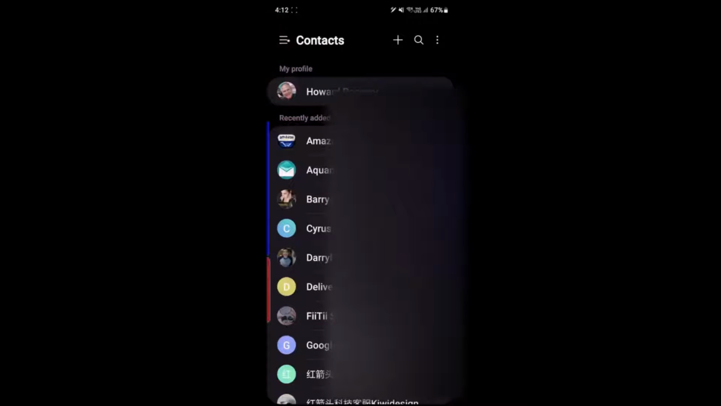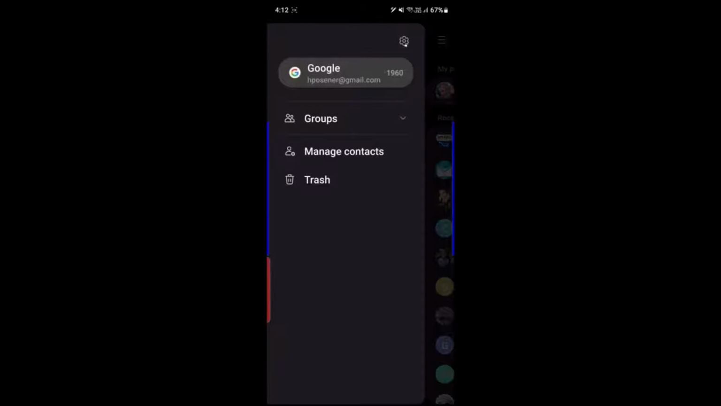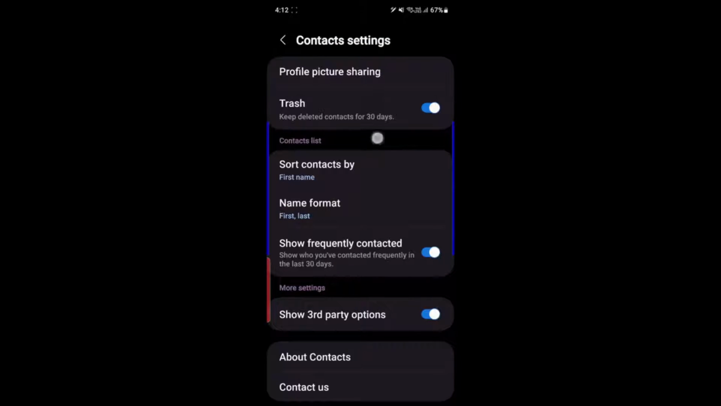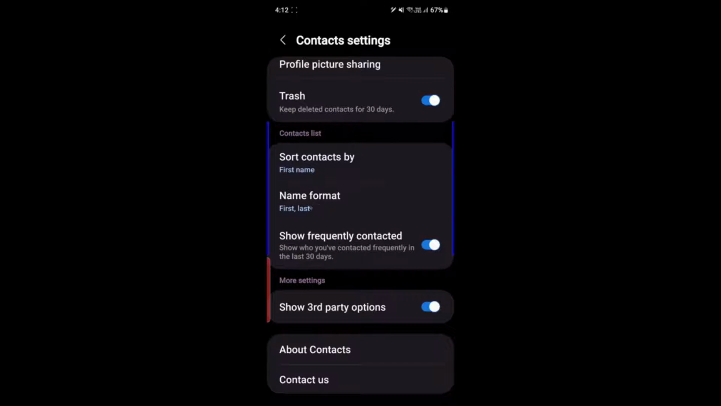Three horizontal lines, you tap on that. Top right there, you've got the little settings icon, under contacts, that is. And now you can actually edit this accordingly. Trash, as I mentioned, keeps the contacts for 30 days. You can sort your contacts by first or last name, format, first and last. You can show the people you contacted frequently in the last 30 days.